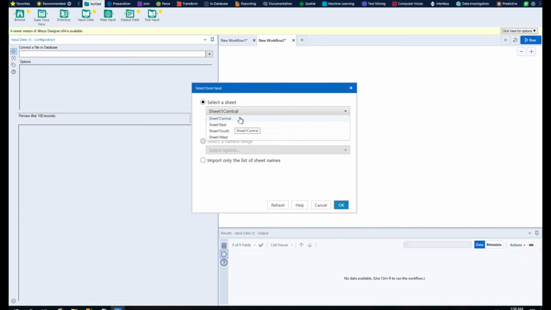So here you saw we got 4 different sheets, and I have to combine all of them together. What was the previous solution? I would load them one by one, using 4 different input data tools, and combine them. But here I'll use only one tool. In this case I will not use select a sheet; I will say import only the list of sheet names.